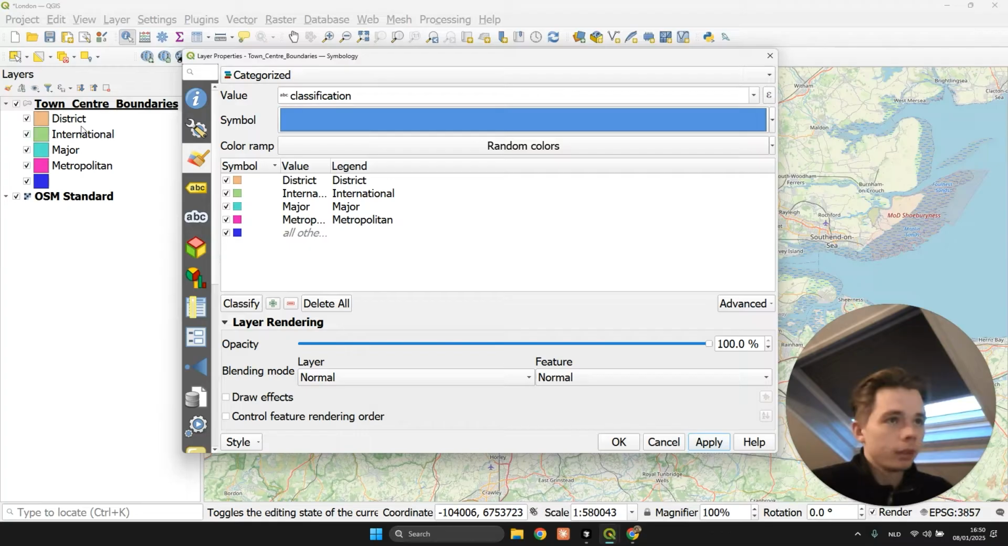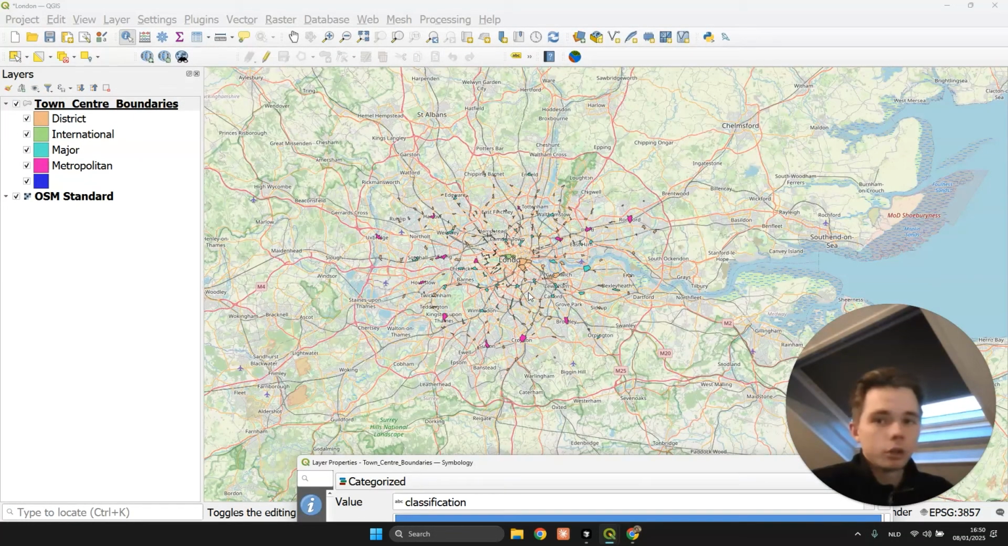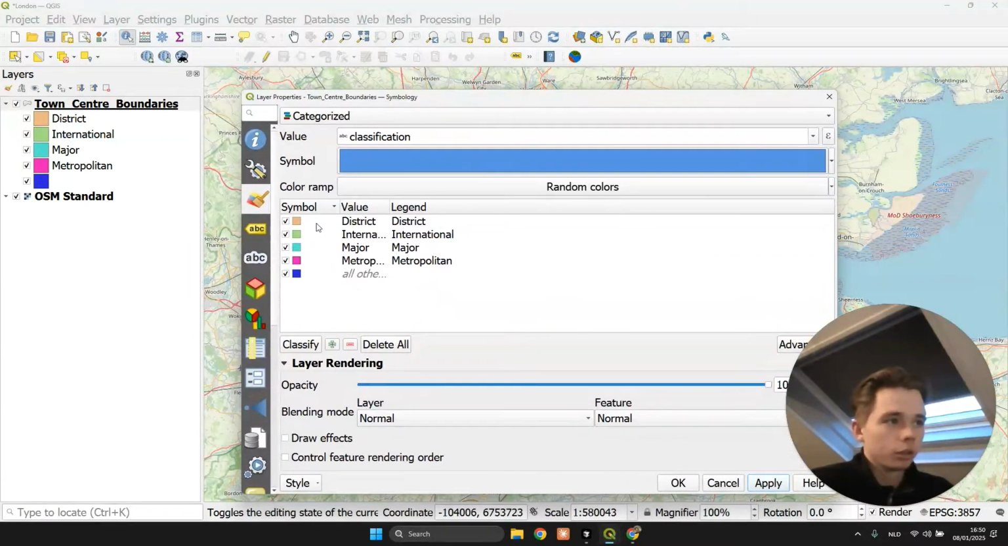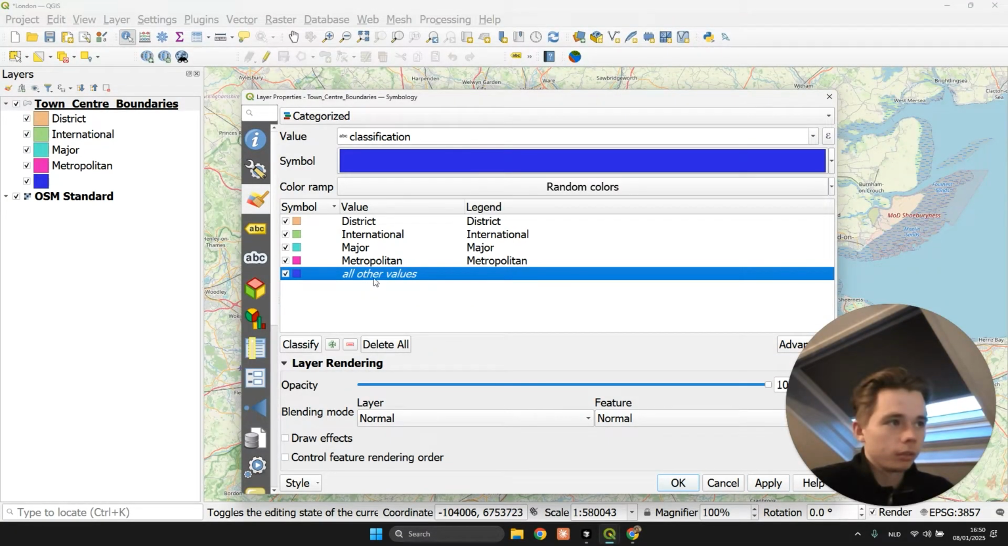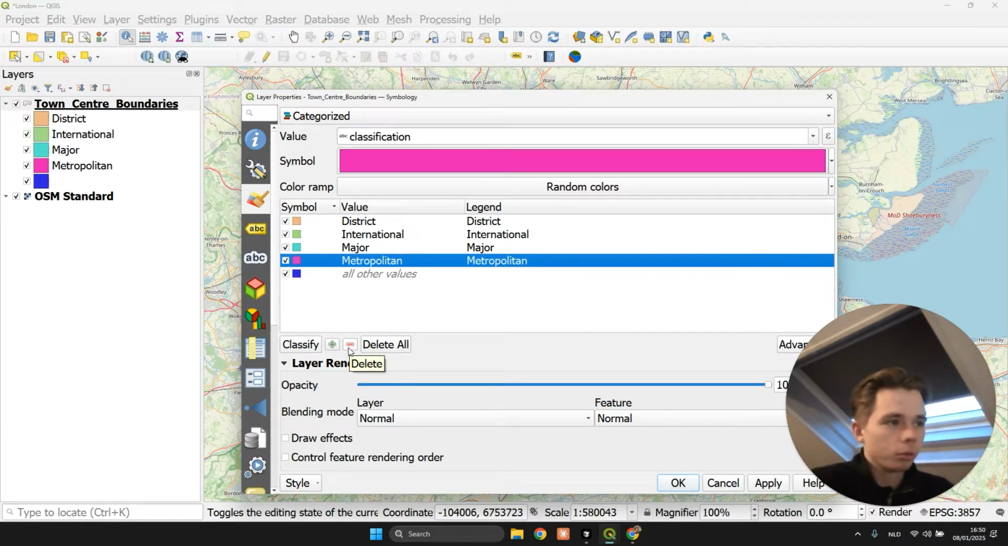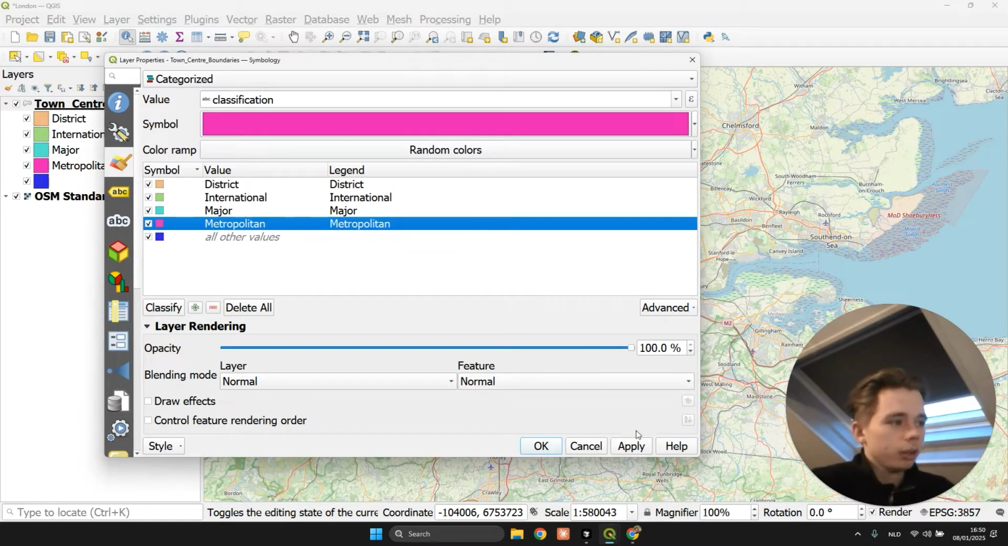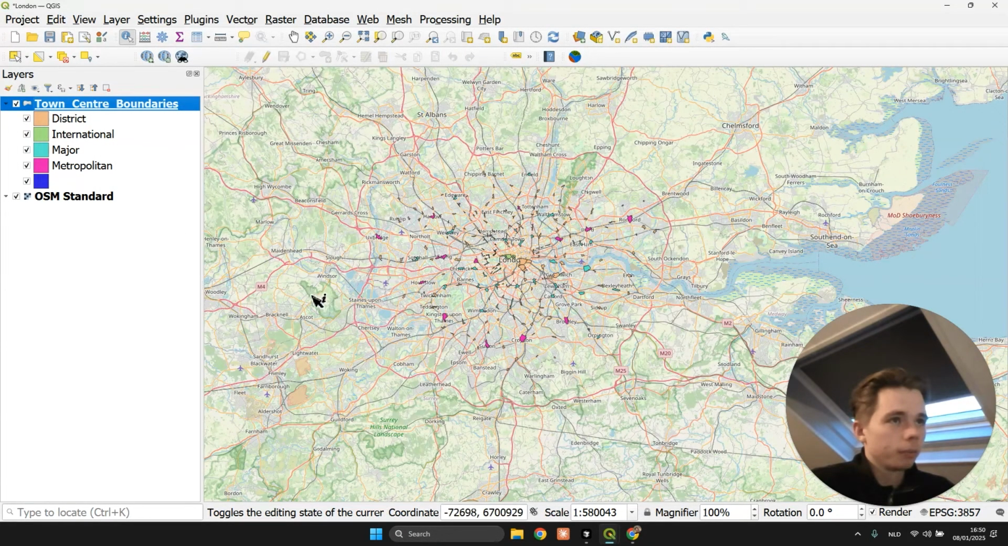And if I then click apply, it will make a legend for us, coloring each of those districts by their respective type. So we have districts, international districts, major ones, and metropolitan ones. And in case a district doesn't have data in it for that attribute, it will display as purple, so as a separate color. In this case, that's all the other values basically. You can also remove one, so in case you do not want to see the metropolitan ones, you can click delete. The data will still be in the data set, but you will no longer see it. That being said, just click apply, then click OK, and it will disappear again.